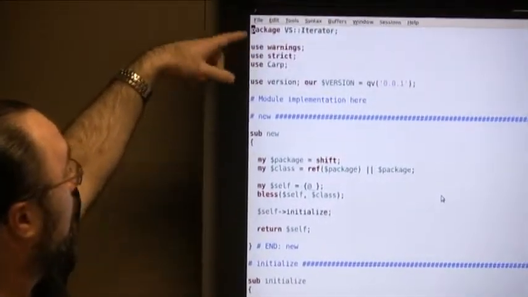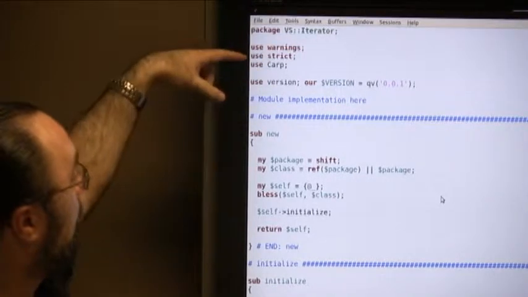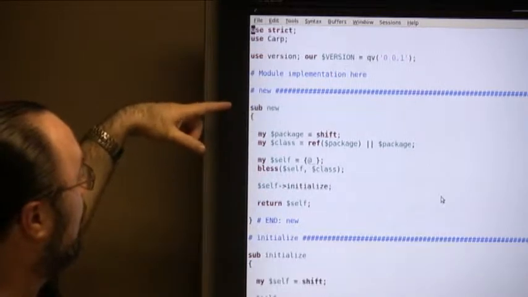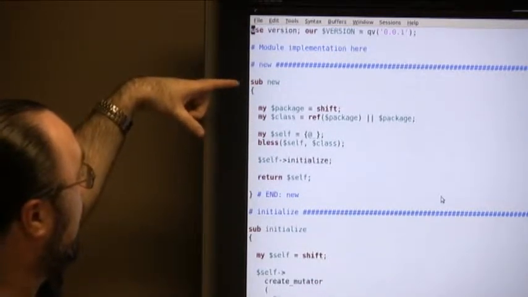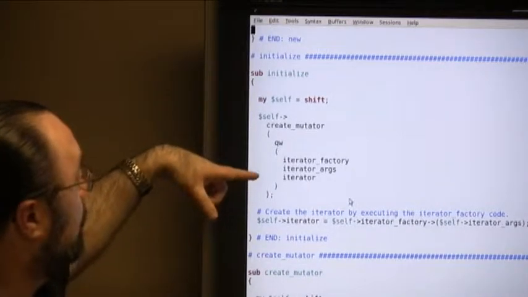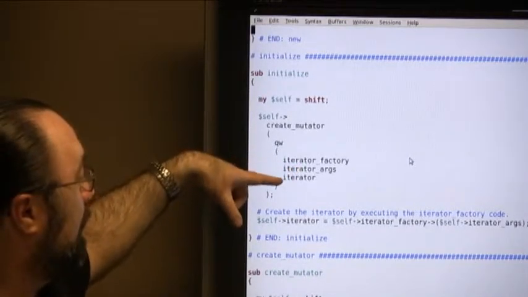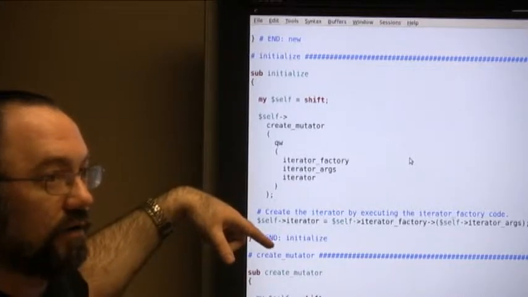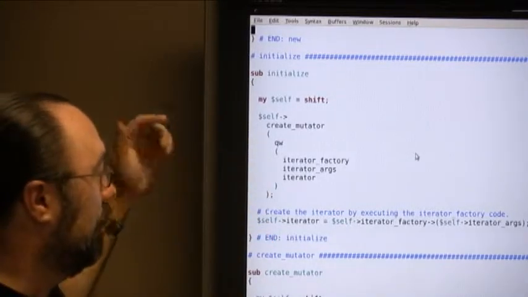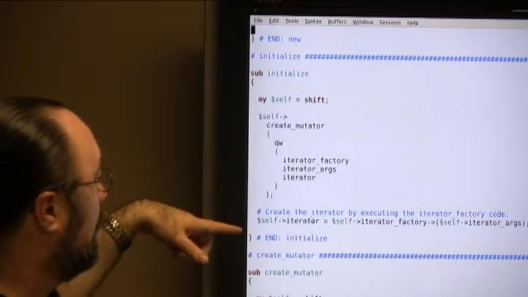Just doing normal stuff here, defining my package, warnings, strict, carp, setting the version, nothing that interesting here. New, nothing we haven't seen before. Here, in my initialize, I'm setting up a few mutators. Again, there are different ways of doing this. You can do them by hand. This is just the way I've been doing them for a long time.